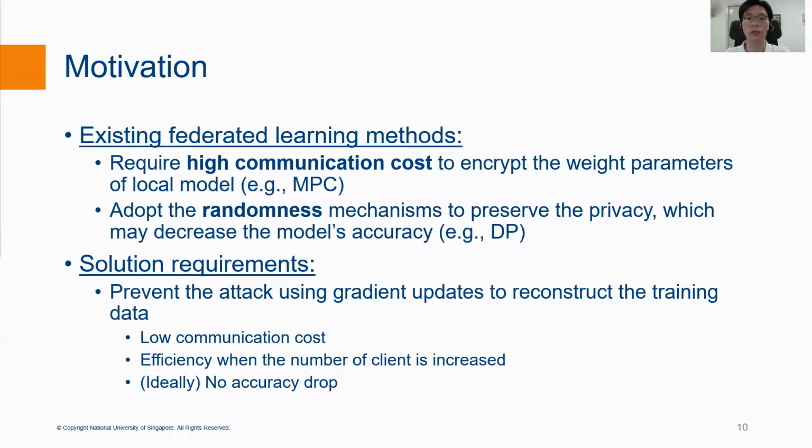From those attacks, it motivates us to propose an efficient defense mechanism, because the existing methods require a high computation cost to encrypt the weight parameters or the local gradient update, such as multi-party computation or encryption keys. To avoid the high cost, some works propose to use a randomness mechanism to preserve the privacy, such as differential privacy, but this method may reduce the model accuracy.